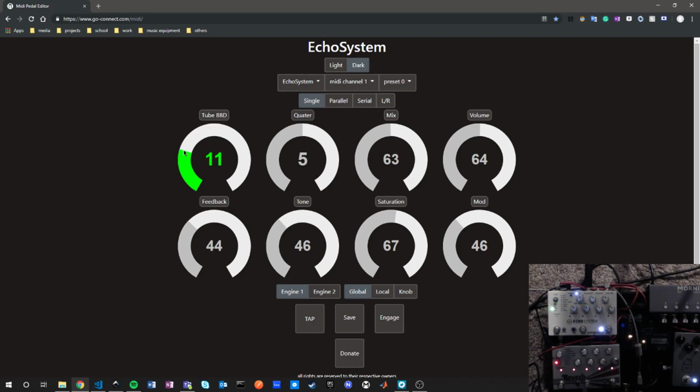Not bad. Change another one. Just quick, easy editor. Now if we go to the next row, engine 1 and engine 2 selects which engine you have on the screen.